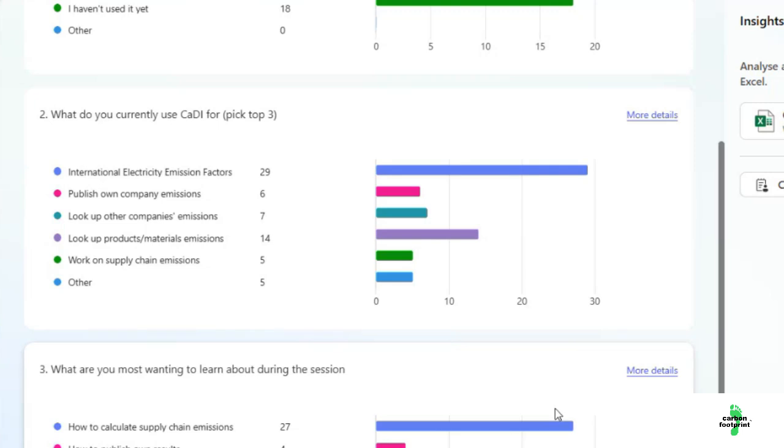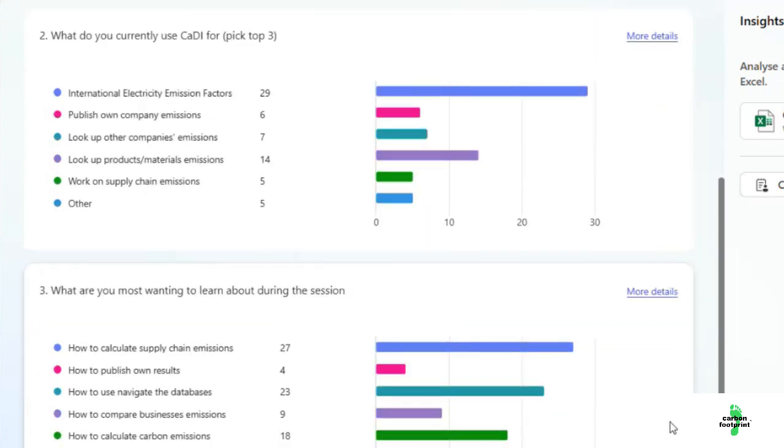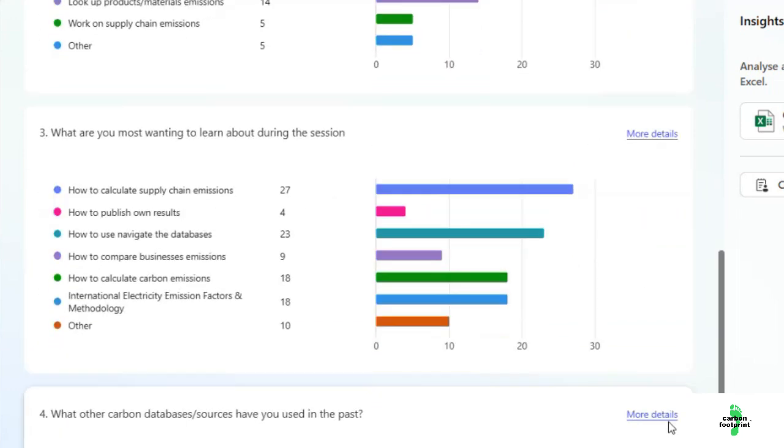And yeah, for those that are looking at supply chain emissions, I think you're going to be blown away with the new system that we've got today to show you. Number 3, what are you most wanting to learn during the session? So how to calculate supply chain emissions. So that's good, because that's one of the focus topics.